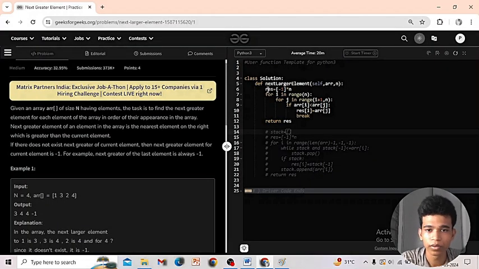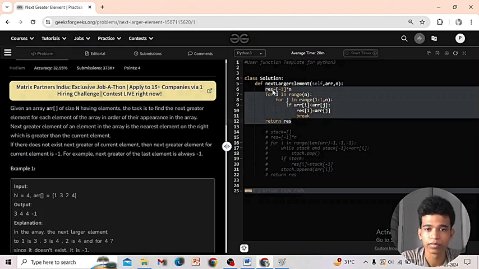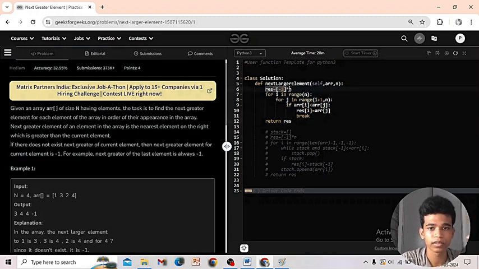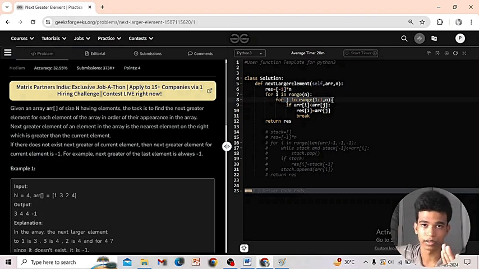Just see here. Now, this is the brute force approach. I am initializing minus 1 for n elements and storing it in the result variable. Then for i in range of n, then for j in range of i plus 1 to n, because we are moving from the i plus 1 element to the rightmost element, right? And then we are checking whether any element is greater than arr of i. If arr of i is less than any element, then I will update it in result of i and then I will break, because it is the immediate next greater element. Then I will return the result.